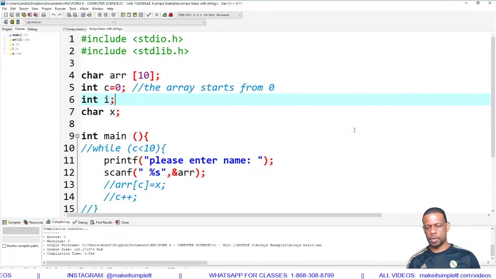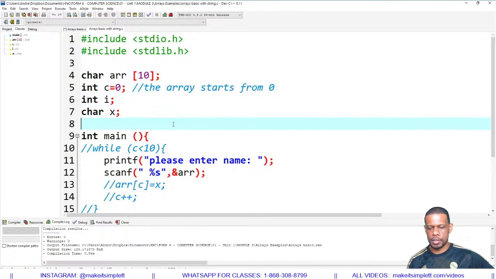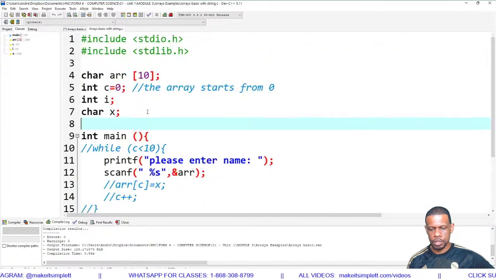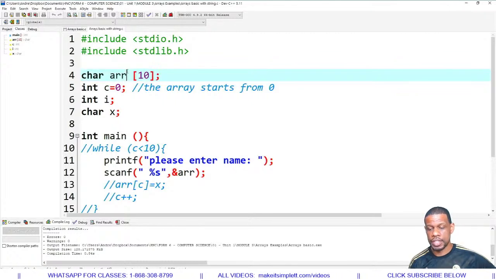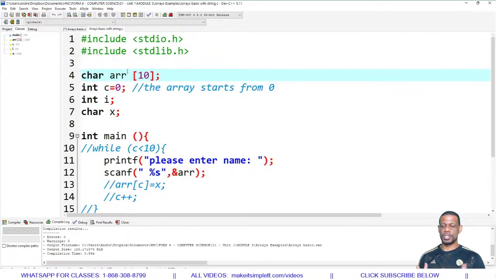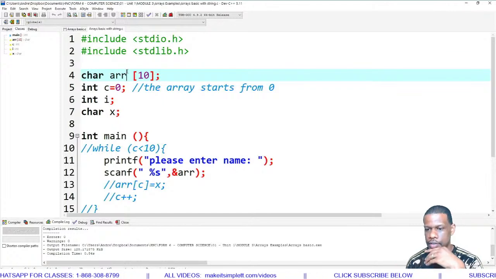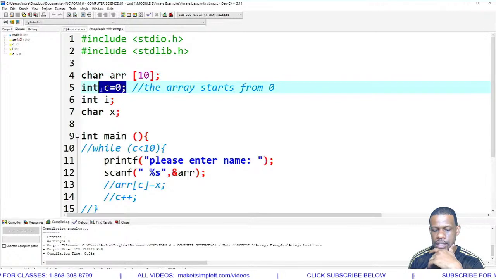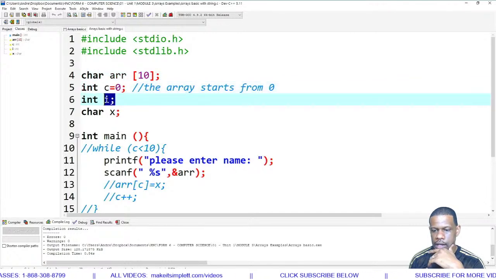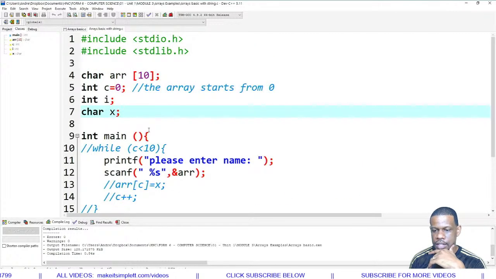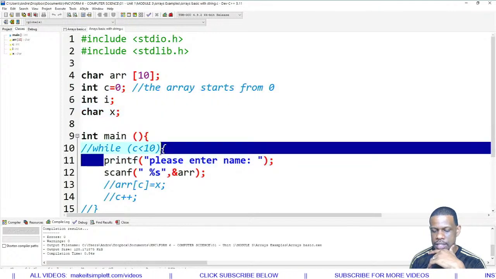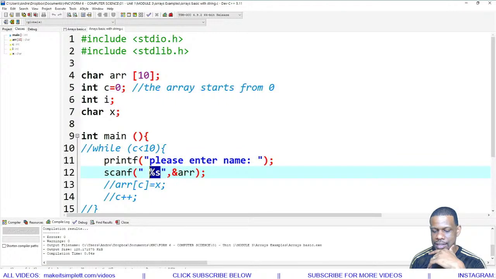So we're using this one now, which is going to check the letters in an array, right? Normally, when you create a character array, it's like a name, because an array of characters in C is actually a string. So a string is like an array of characters. So when we start, int C is equal to 0, int I, int X, all of these are variables that we're going to use. Instead of creating an array, I'm just going to print please enter name, and I'm scanning it into %s.